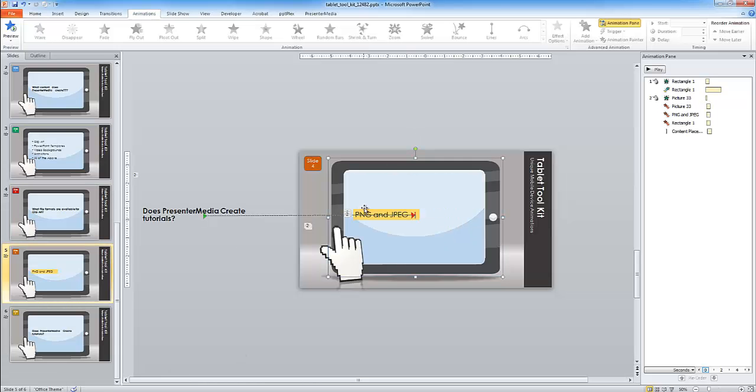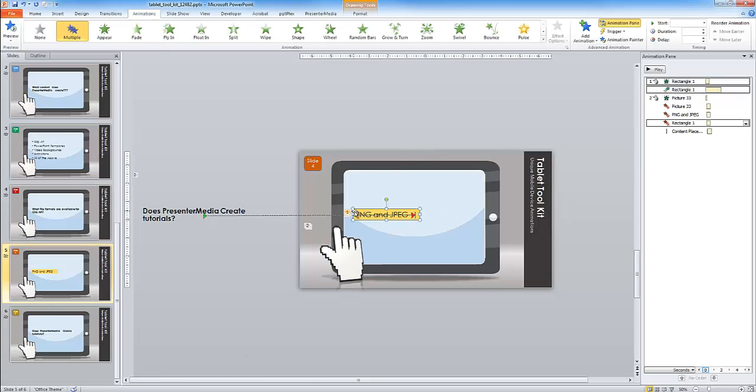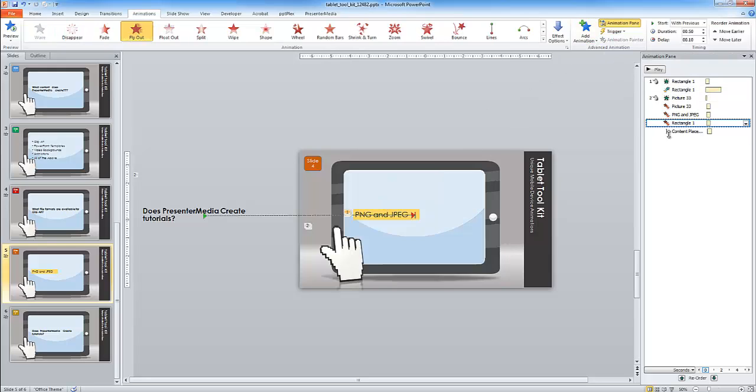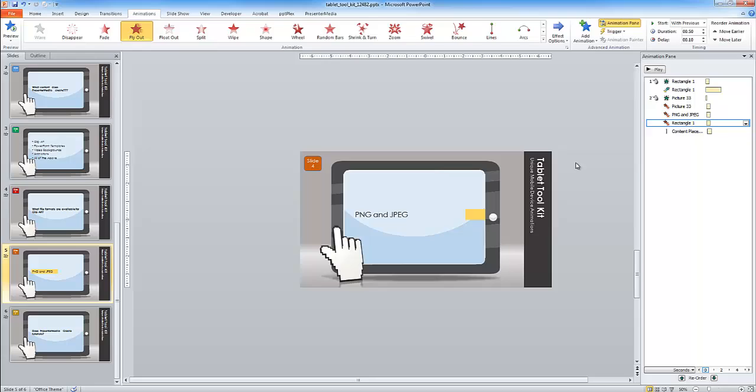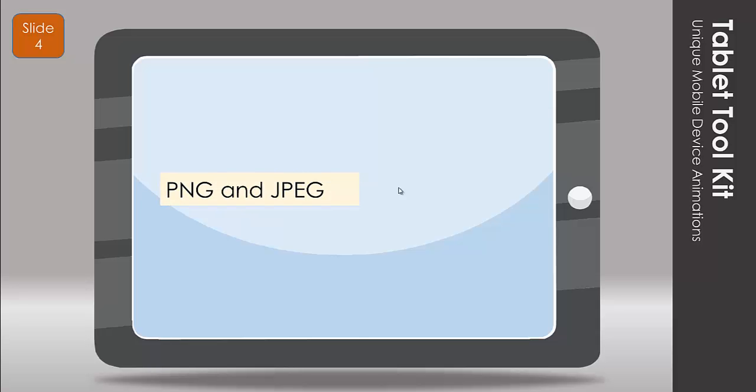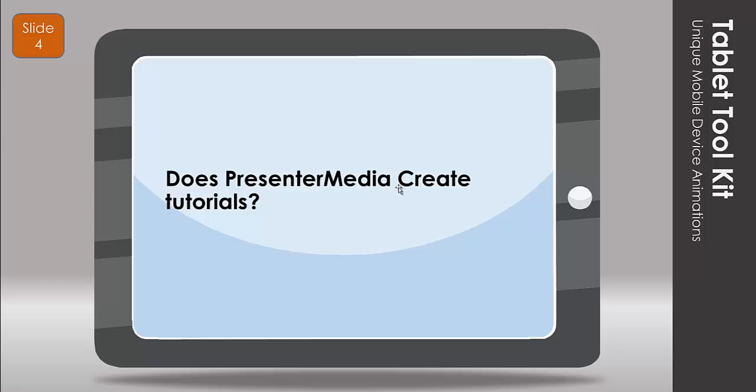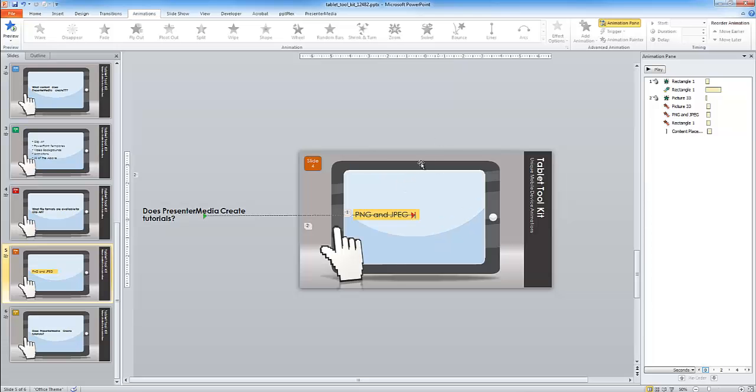Obviously, you saw the direction was incorrect for the fly off. That is pretty easy to fix. All we have to do is find the proper animation and change the effect options from being from the bottom to being from the right. So now when we click, there we go. It moves off with all the other file content properly.